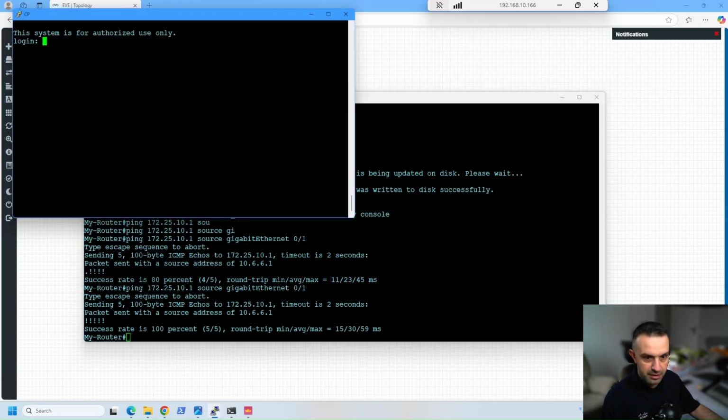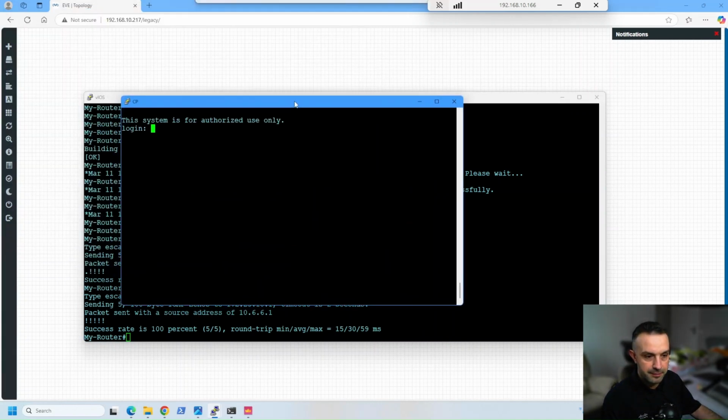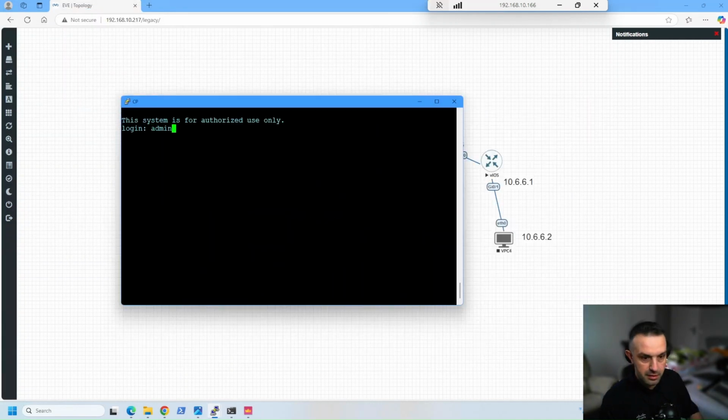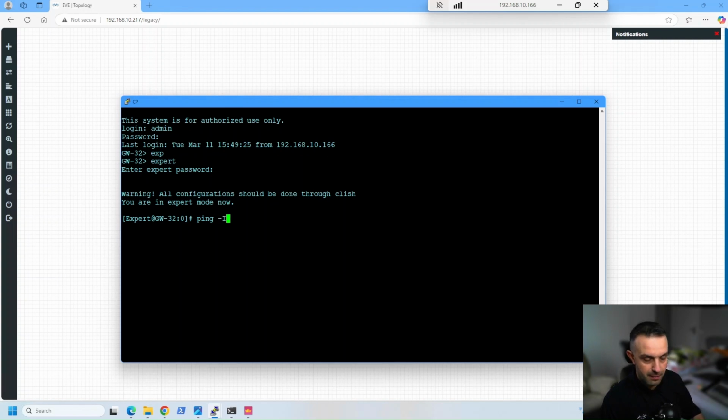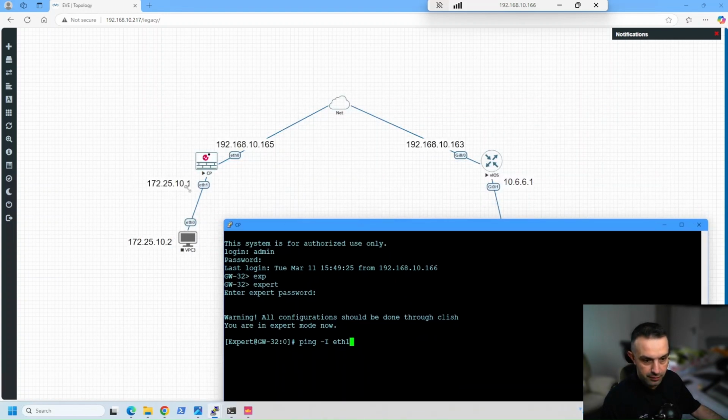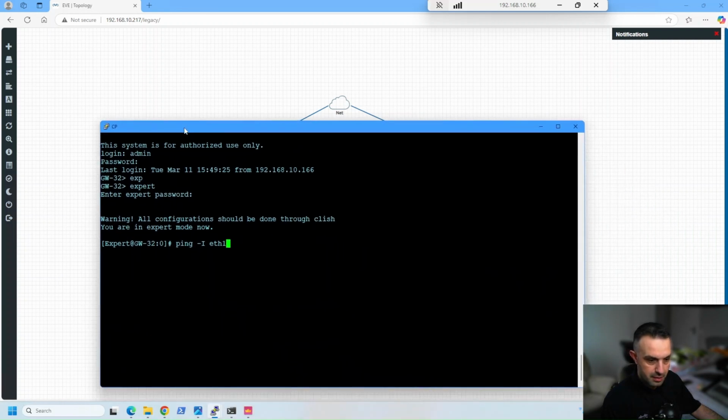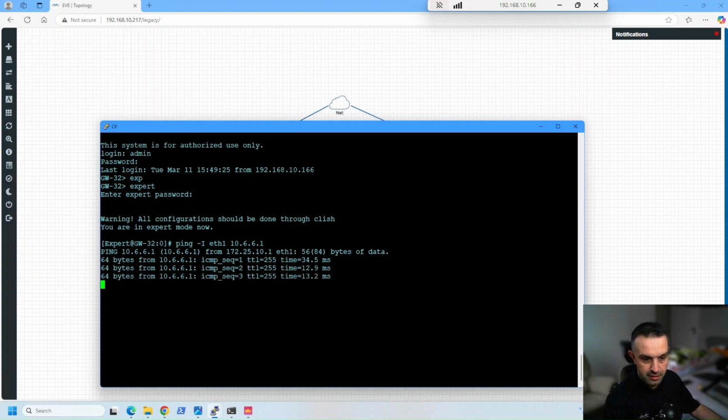So let's ping from our gateway. So admin here. Okay, we need to go to the expert mode here to do that. So ping with the -I option, and we need to define our interface, the eth1. So as we can see here, this interface, and we are pinging 10.6.6.1, and as we can see here, it is okay.